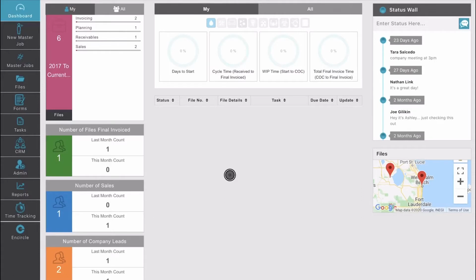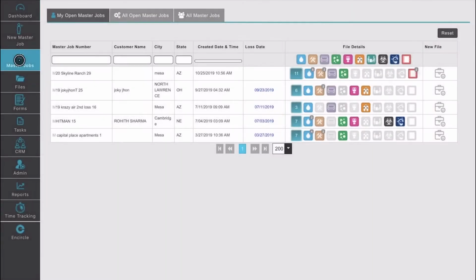Master jobs versus files. The difference in master jobs and files is a parent-child relationship. Your master job is your parent and controls all of your files, controls all of the children. So for instance, this Skyline Ranch job has 11 files or 11 children.